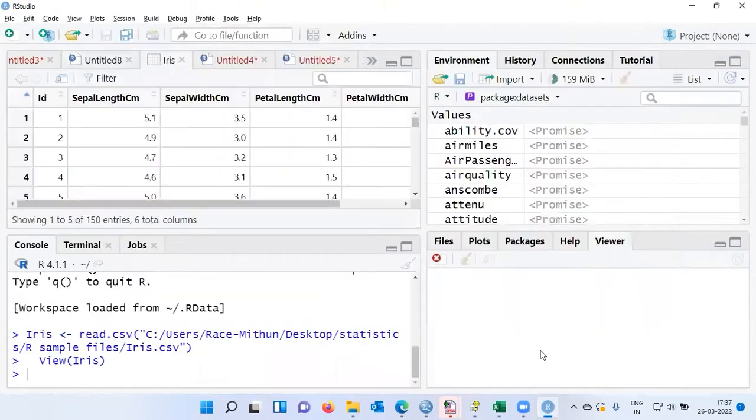I'll click on the option import, and you can see here, RStudio has successfully imported the files. RStudio displays a message saying, showing 1 to 5 of 150 entries with 6 total columns. So this is how, without writing one single line of code, we can import a CSV file into RStudio.